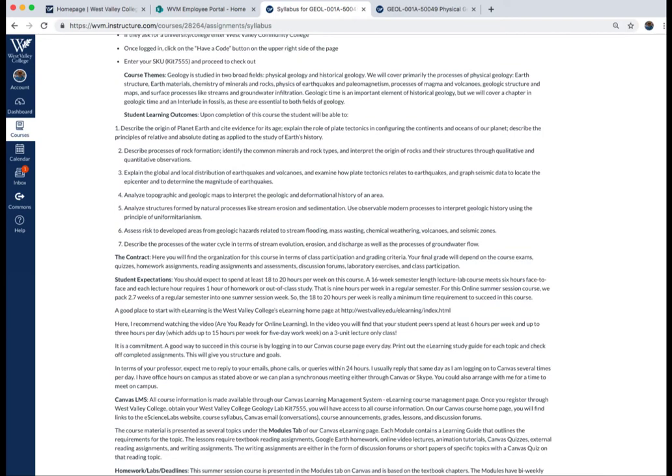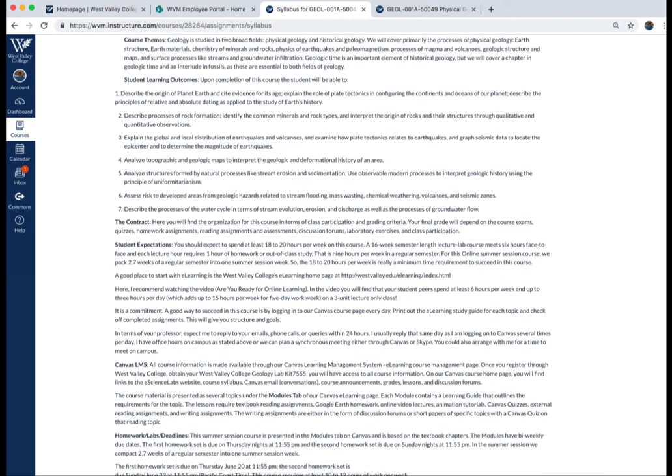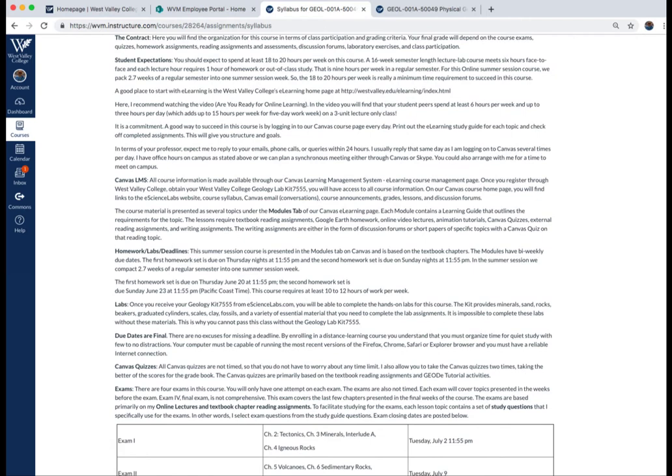Then I have a few course themes and student learning outcomes. The important part that you want to really focus on is this contract and how the course is going to be presented. One of the key things that I note is that you'll need at least 18 to 20 hours per week in this course, because it's a 4-unit lecture lab course held over 6 weeks, where during a regular semester, we're doing this over 16 weeks. So essentially, we're compressing 2.7 weeks of a regular semester into one summer session week. So it is going to be quite a bit of work.